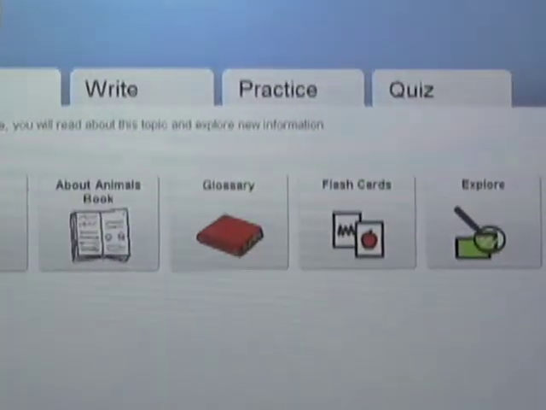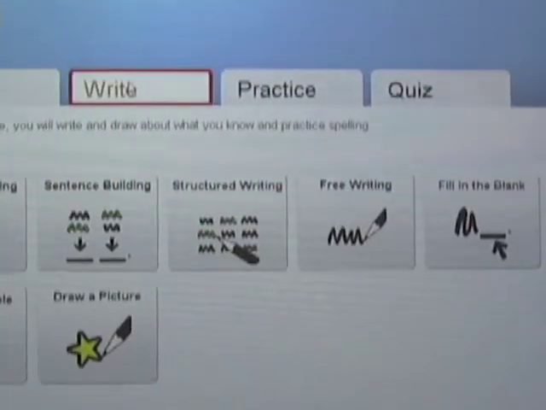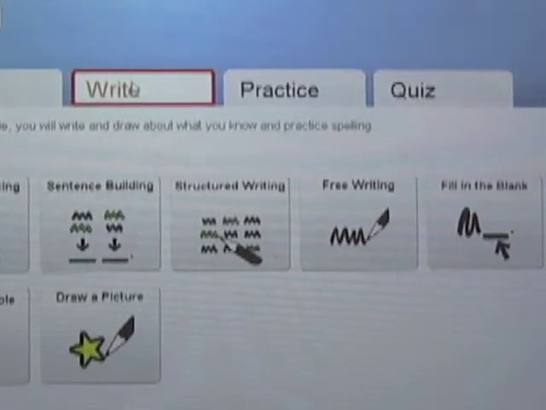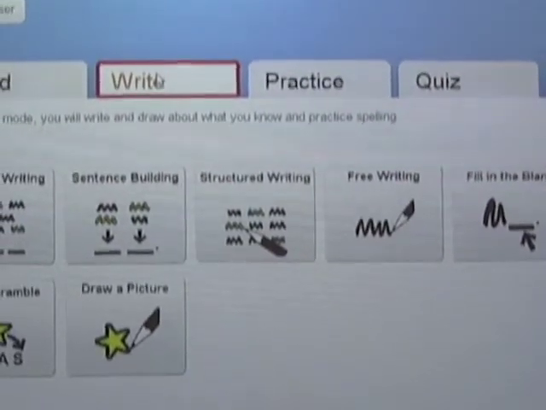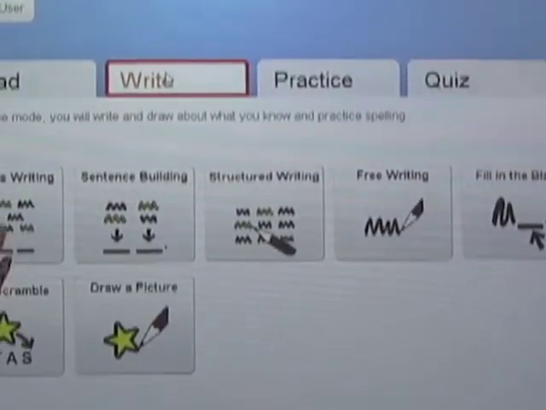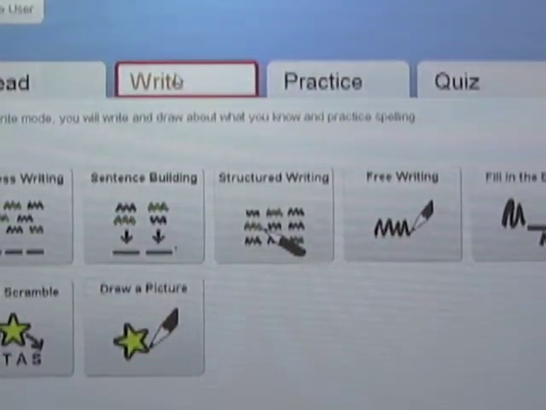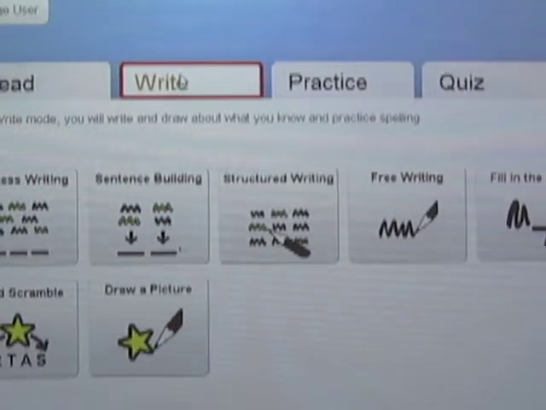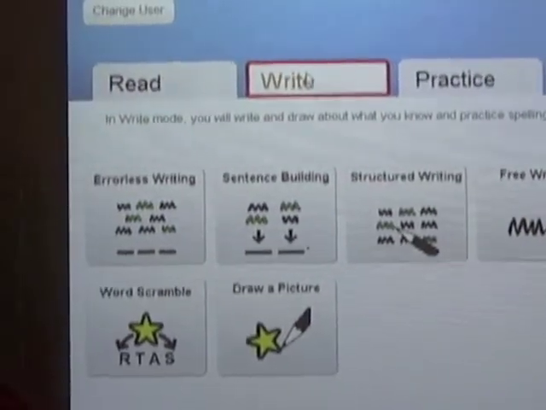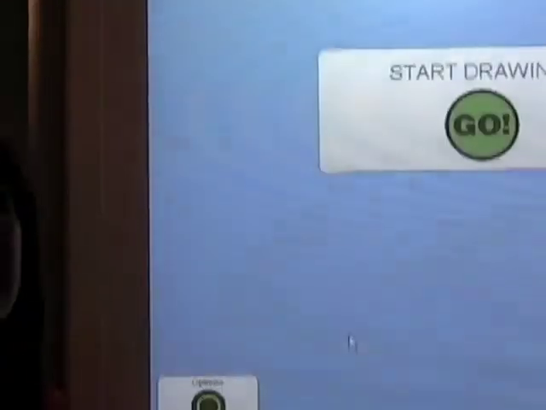Now let's go ahead to the write tab. We offer a variety of writing supports, very hierarchical in nature, so you can start with errorless writing and move up to free writing. We also have a great pre-writing exercise for individuals who aren't quite at the writing phase but want to still work on some written expression. That's called Draw a Picture. It's a stamping activity.